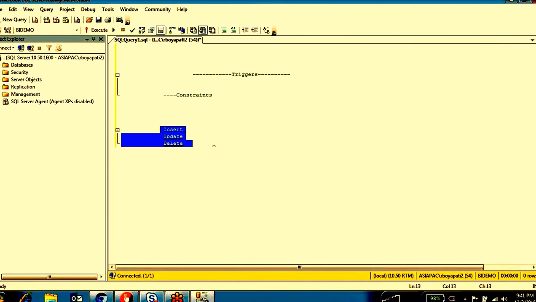If you try any one of these commands on the particular table on which you created this trigger, then that trigger will execute automatically. Whatever logic you put inside the trigger, it will do that operation, right? So there are 2 kinds of triggers we have. One is the instead of trigger, and the second one is the after trigger.